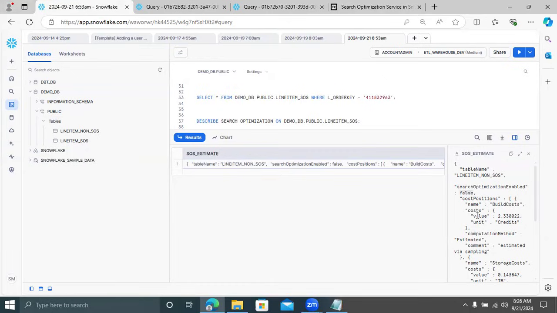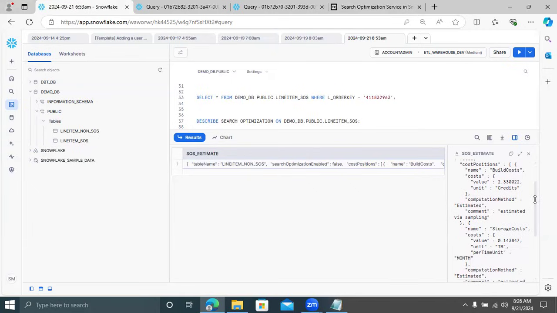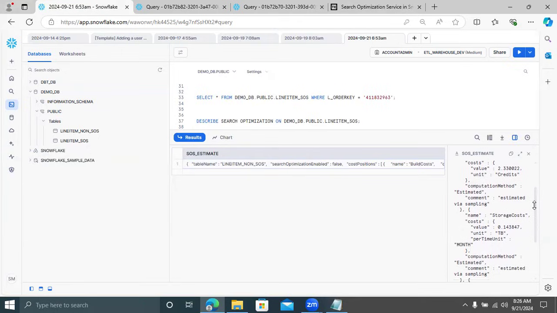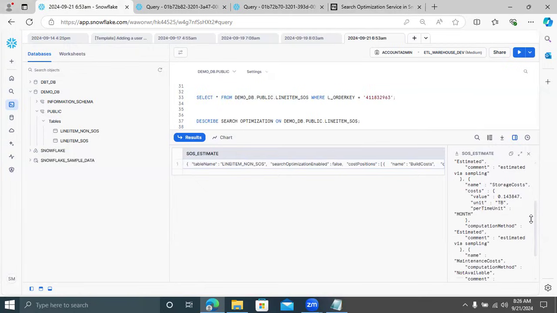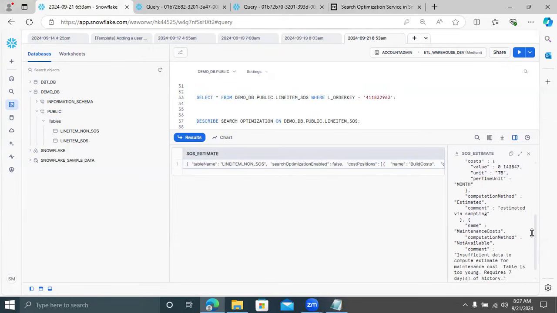And then there are the cost, name, and build cost. These are normal Snowflake costs, like value 2.33002 and units credits. And then you can see the computation methods for storage as well as computation. You can see the charges. If you scroll down a little bit, you can see 0.14387. See, guys, they are saying the normal cost per TB, the charging is 0.143 credits value.